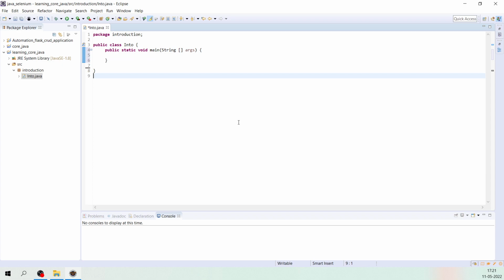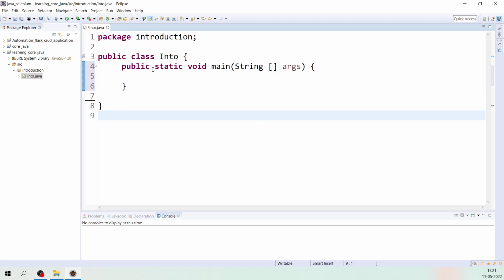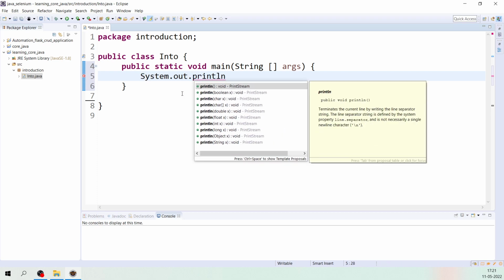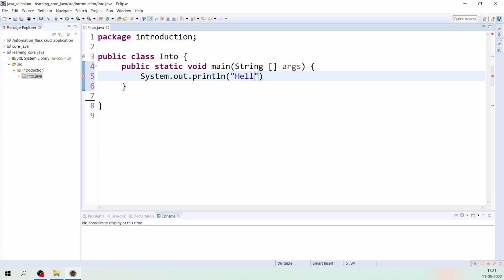Let me just maximize the screen a bit. We have created a class called intro where I is capital, and it has a main function called main, and inside this we are going to write our first line of code, that is hello world on the screen. So you can say System. System is an inbuilt class in Java, so that's why S is capital over here. Then System.out.println, and inside the parenthesis and inside the double quotes, I'm going to say hello world. Come to the right side and end it with a semicolon, just like that.